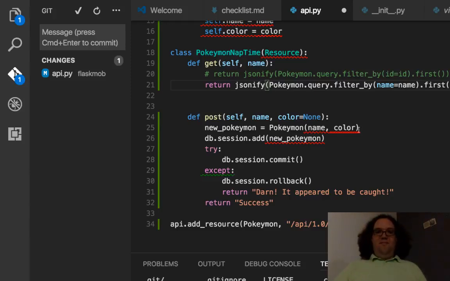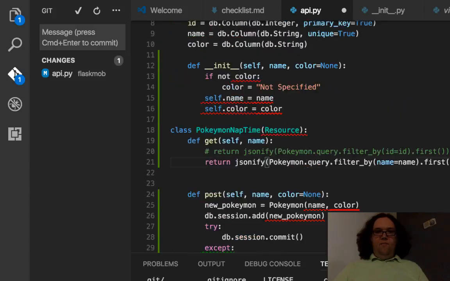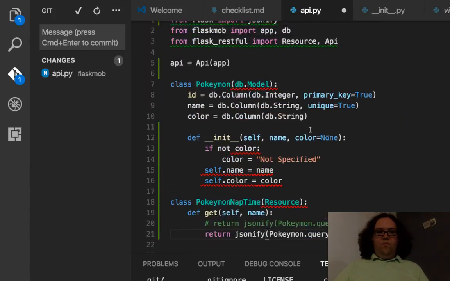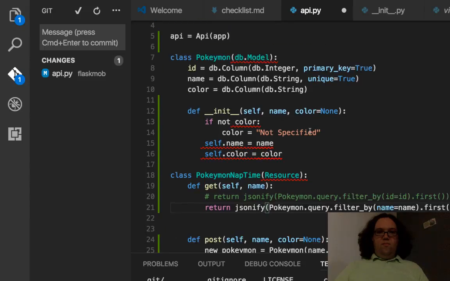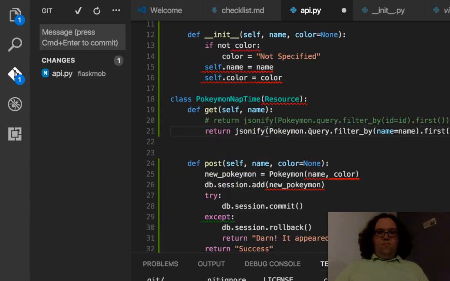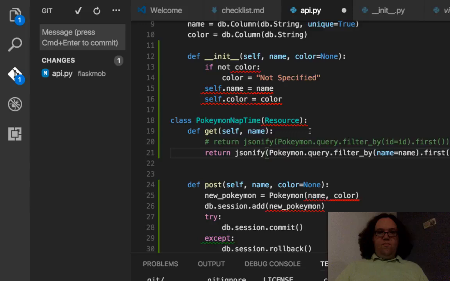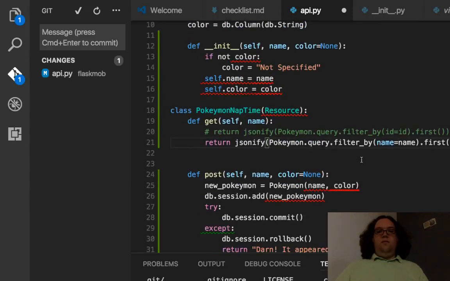Let's get rid of the color in there just to be safe on our post. Comment it out so we can put it back in later. I believe that if you don't want that to have a value, you just leave it out of the post. Also, it defaults to none, so that should be fine.